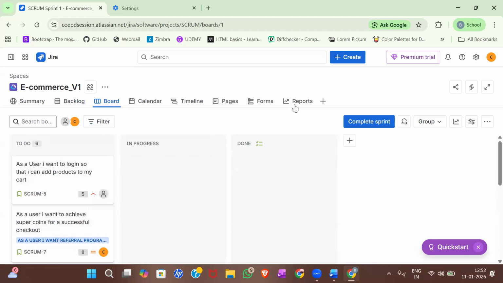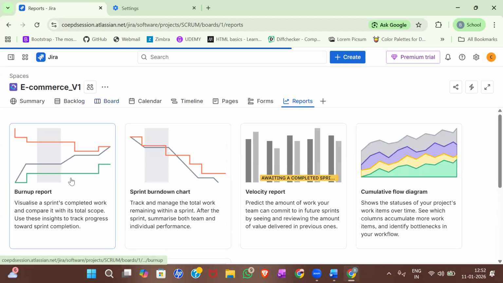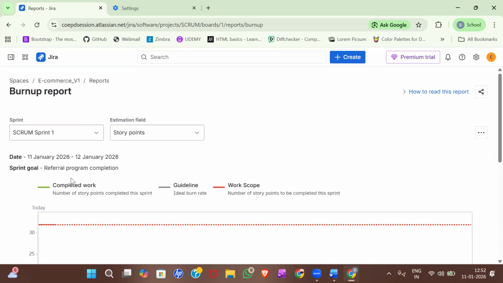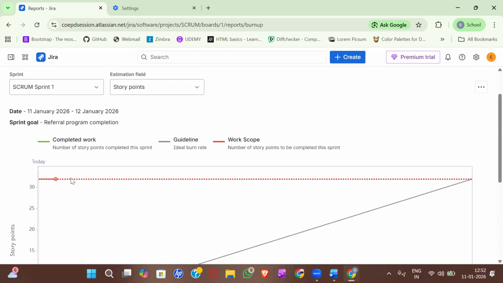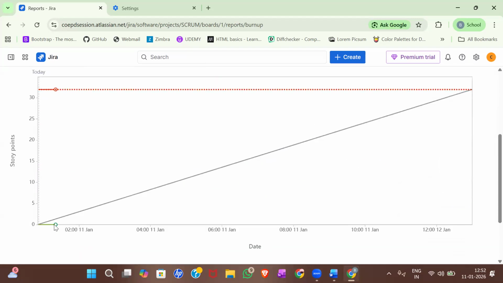Okay. So before we move them to in progress, let's go to reports and burn up report. Let's see. Okay, so right now, the committed work or the completed work is 0 because we didn't complete anything, right? But you can see that the to-do work is 32. So what happens is that when you move a user story worth of story points, this green graph will move upwards. Okay, will move upwards.